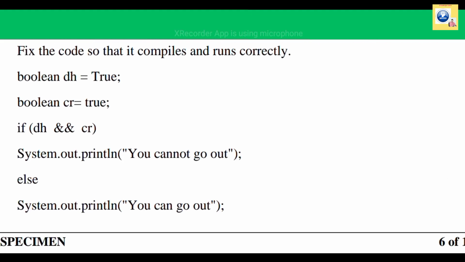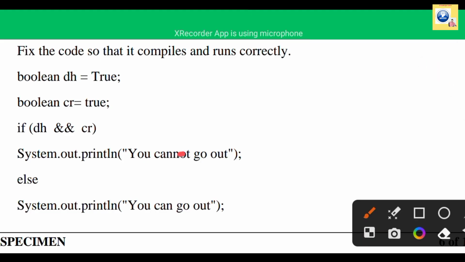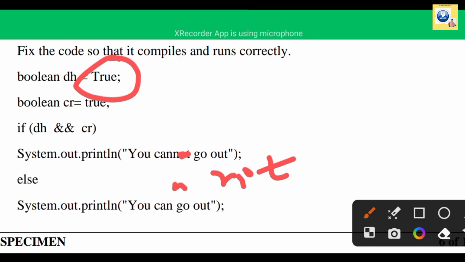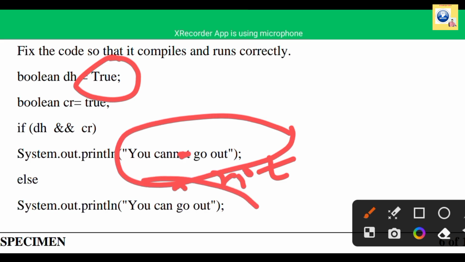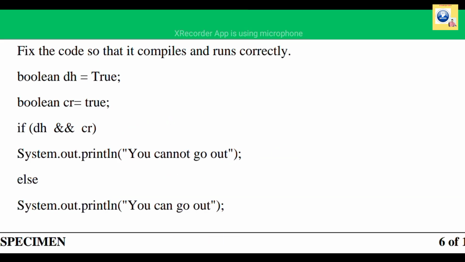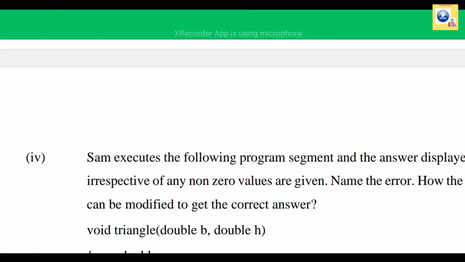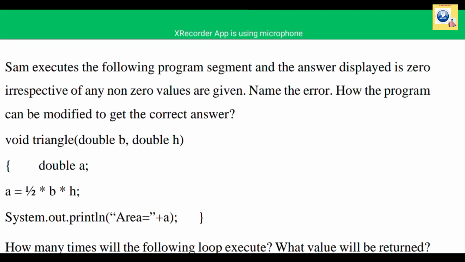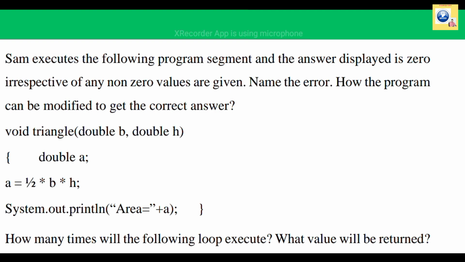And what is written here? You cannot go out. It is the opposite. We have to correct it. Here not will not be there; here it will be You can go out. And in the second one, not has to be added. So the correct code is: T has to be small, and in the statement it has to be written You can go out, and here You cannot go out. So these are the mistakes in this code, and they have to be corrected. Question number 4. Sam executes the following program segment and answers.